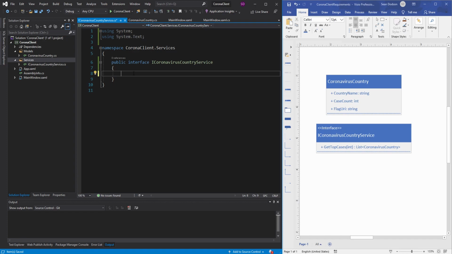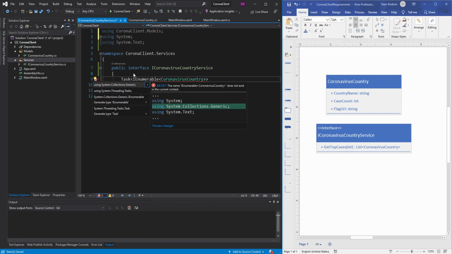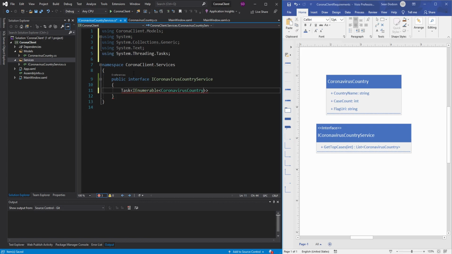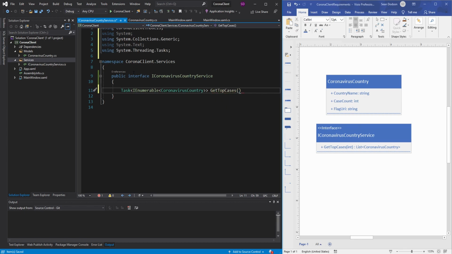Now for this method, we're going to return a task of an IEnumerable of coronavirus countries. And I'll explain that return type in just a little bit. But let's import all that. And we're going to call this GetTopCases, of course, because it's going to give us back the top countries with coronavirus cases. And it's going to take in an int for the amount of countries that we want back.